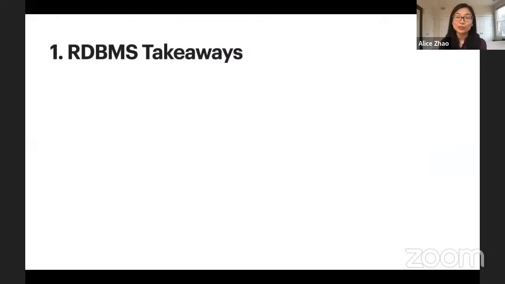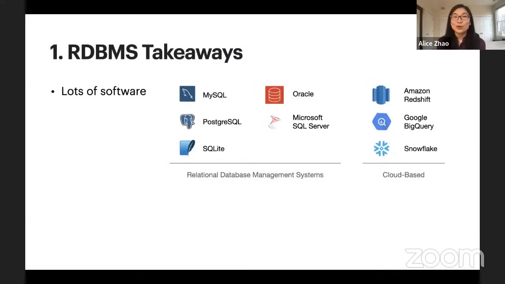Okay, so the main takeaways from this section are for RDBMS, so Relational Database Management System, there's a bunch of software that's out there. So we went through these 5 in the middle here, but you'll see these days with big data, there's cloud-based software, there's Redshift and BigQuery and Snowflake. And you might think, there's so much software, I can't learn them all. And that's exactly right, you can't learn them all.